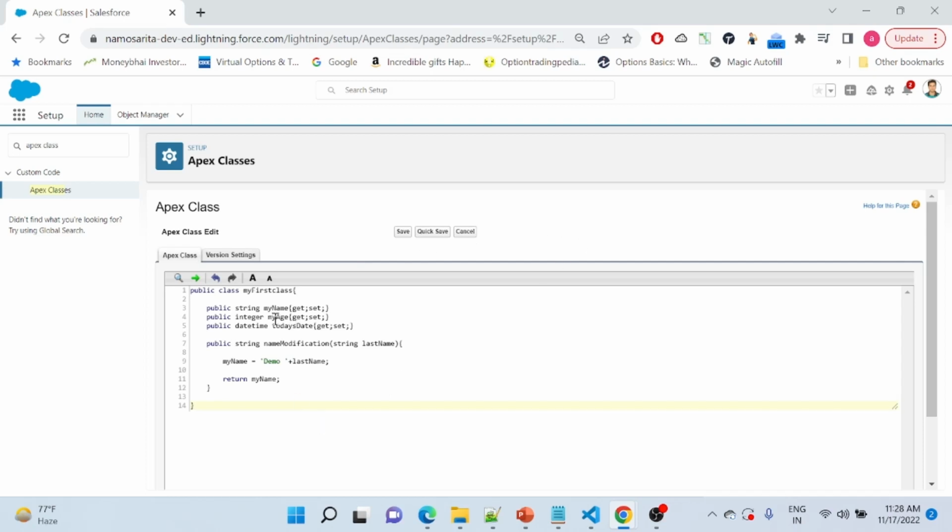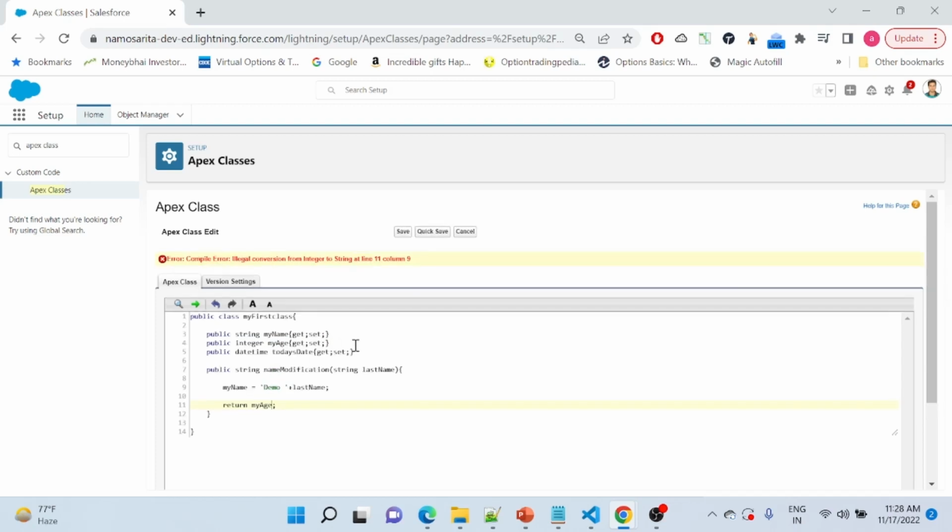Okay. So as I was discussing, our return type and the return value, whatever we are returning, should be the same, right? Let's say you are giving age as an integer, age as return here. If I try to save, it will not allow. Why? Because my return type is string, but I am returning an integer here, which is not allowed. So it should be the same.